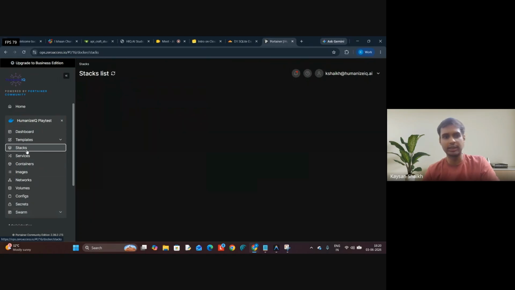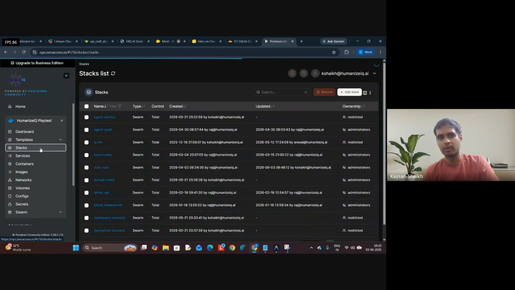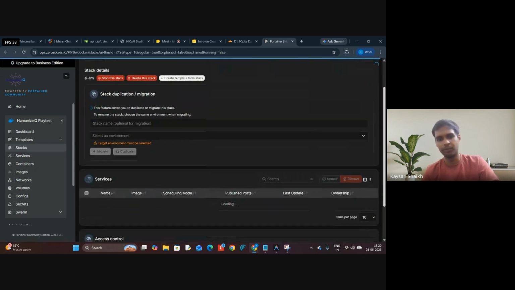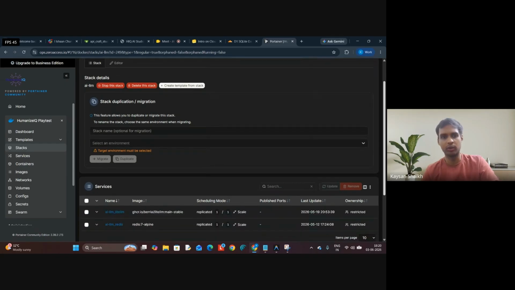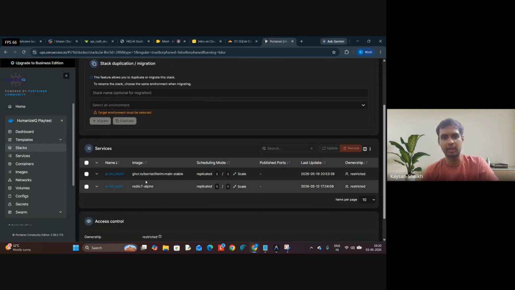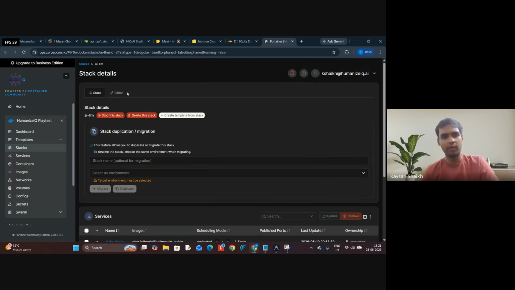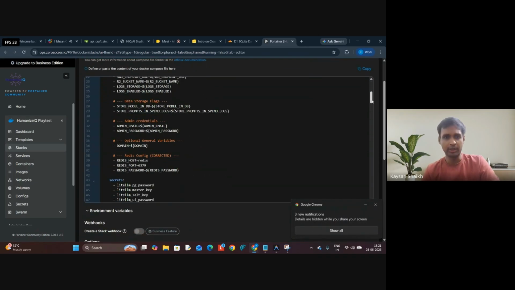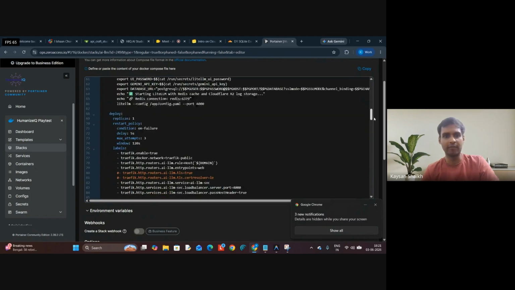And there's a section called stacks. Inside stacks, I deploy a Docker Compose file. If I click on any of the Docker Compose stacks, suppose LiteLLM, this is deployed by me. If you see this, these are the services which are running. Two services I'm running: one is Redis for caching purposes, and one is the LiteLLM service. If I go to edit, you can see these are the Docker Compose files which I am using.